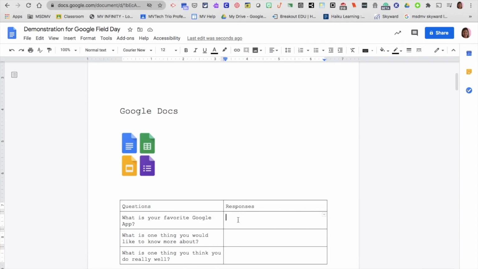But there's a lot of different ways you can use tables within Google Docs to organize information. And I will show more of that this afternoon in the advanced session.